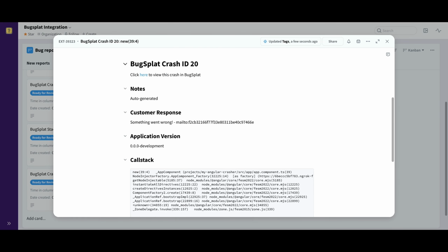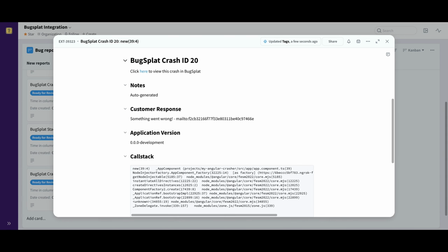If you would like to customize and have more additional options for your integration, take a look at the BugSplat documentation page and find out more. But that was it about the Favro BugSplat integration, how to get your crashes straight into Favro.